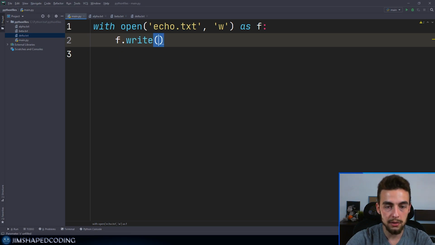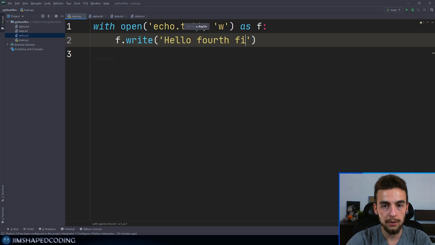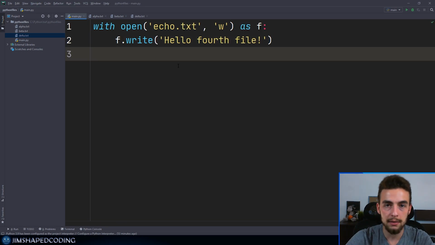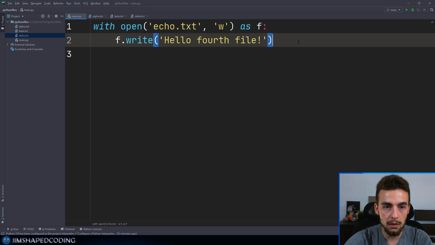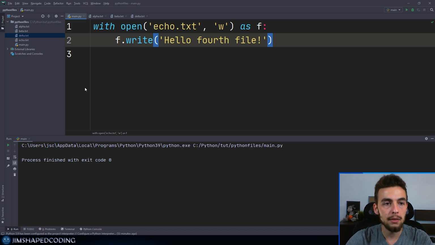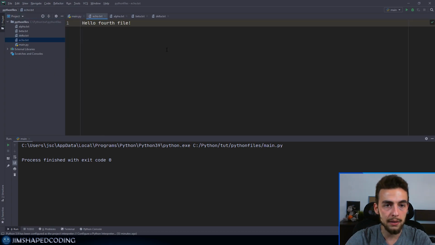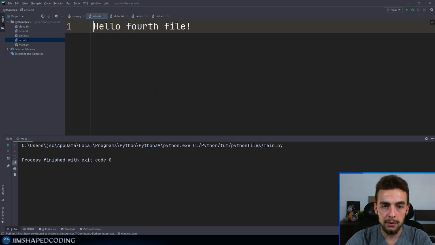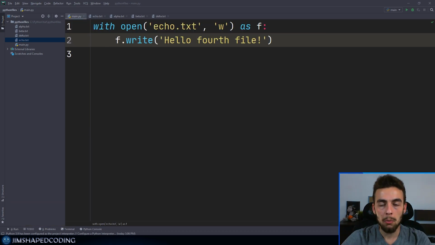So we will just write here something like "hello fourth file", and then we don't have to close this file since we use the context manager. And so if we execute our program, then you can see that echo.txt has just appeared, and we see that "hello fourth file".